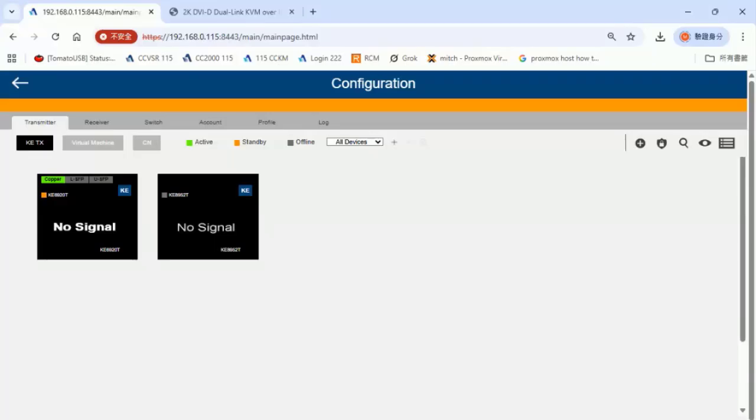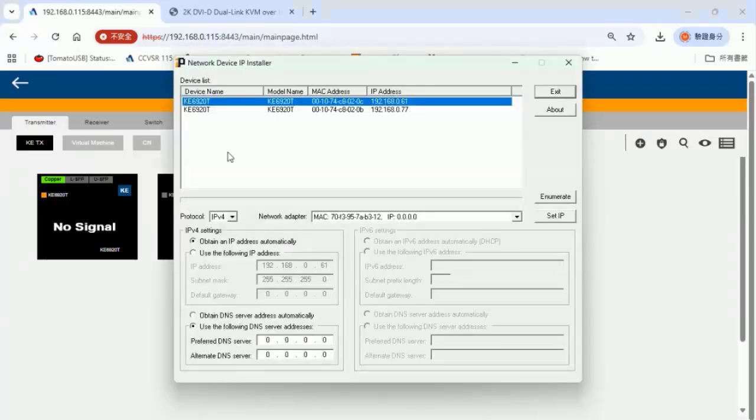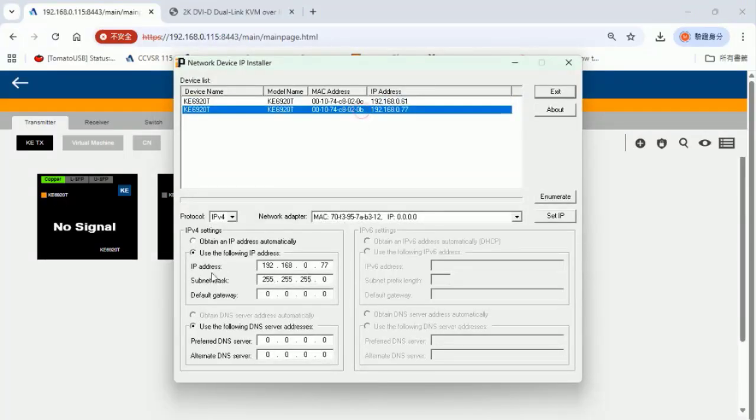In this video, you can learn how to replace a faulty KE device in CCKM. In this example, two KE6920T devices will be used.